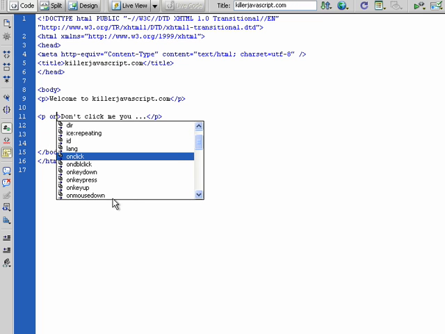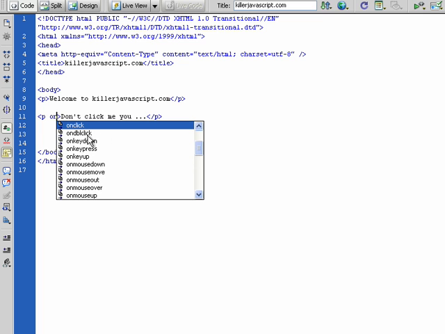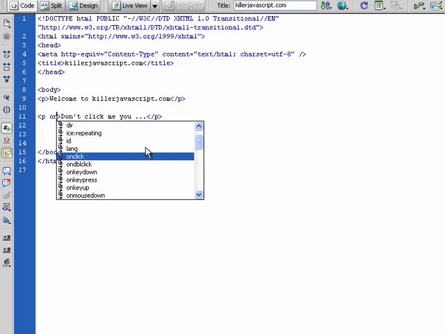As you can see here, it gives me all these options, like code hinting almost. So you got on click, on double click, on key down, on key press, on mouse up, mouse down, over, out, over, in. These are all the different event handlers that you can apply to paragraphs. So Dreamweaver is intelligent enough to figure out what we're trying to do, so it gives us these options.